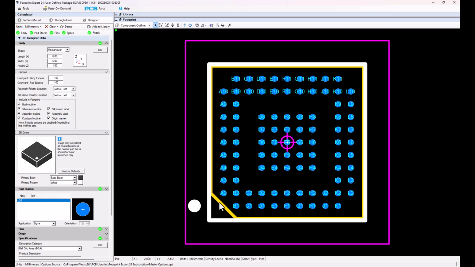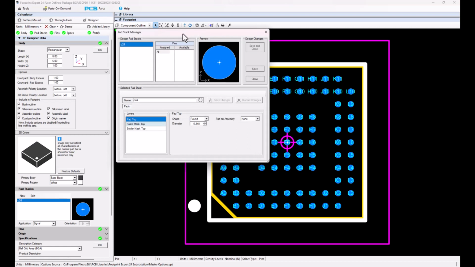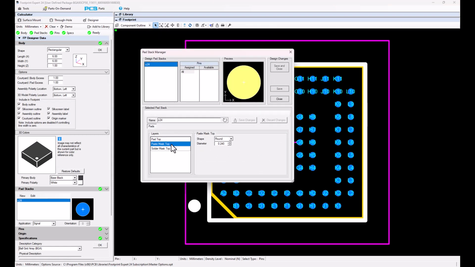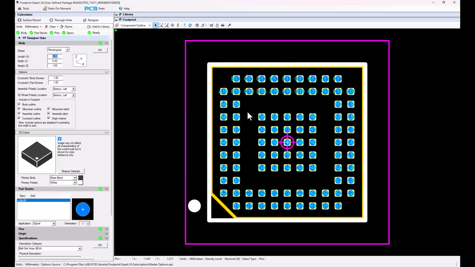It brings along the assembly polarity, the silkscreen polarity, but you would have to go and edit the pad stacks. Edit the pad stack, and then the pad stack for paste mask right here is round. You would change the shape to square. Then you would change the corner style to radius, and then you would put in your radius. I'm going to put in a 0.05 millimeter radius, save changes, and then maybe you might want to even make it bigger, maybe 0.26, 0.27, 0.28, and save. And now I have rounded squares paste mask.